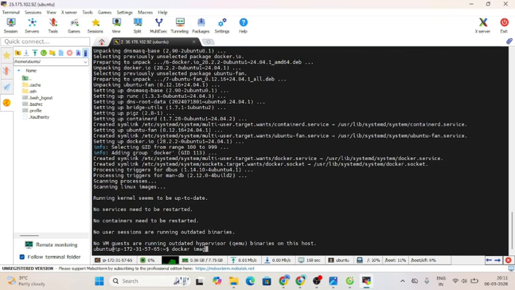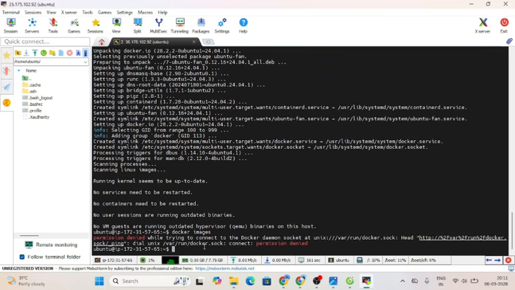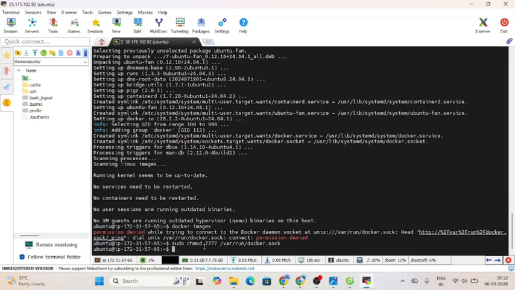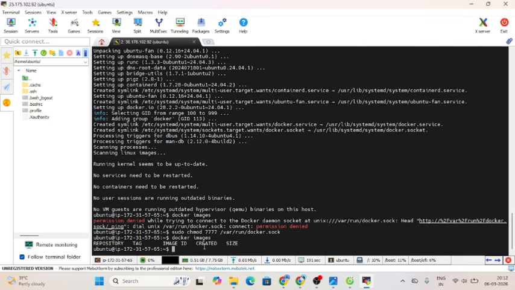docker images. We do not have permission to run Docker commands here, so for that we need to do sudo chmod 777, read write access, for /var/run/docker.sock. Now run the Docker commands again. docker images. Now we have permission to run Docker commands here.